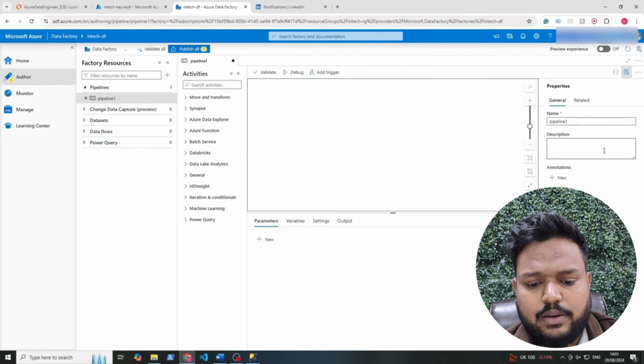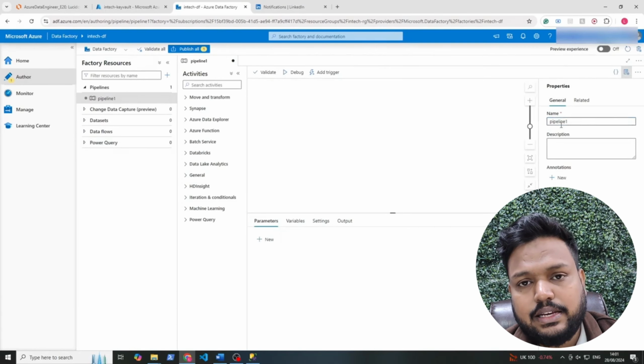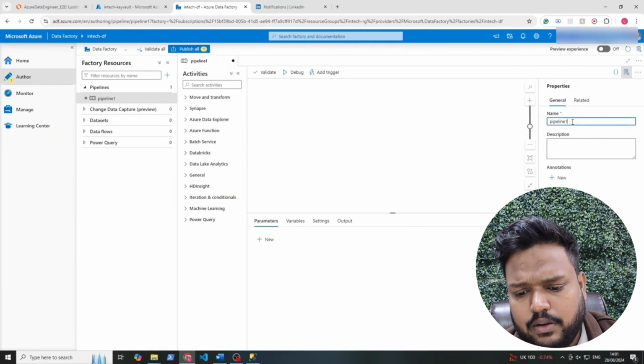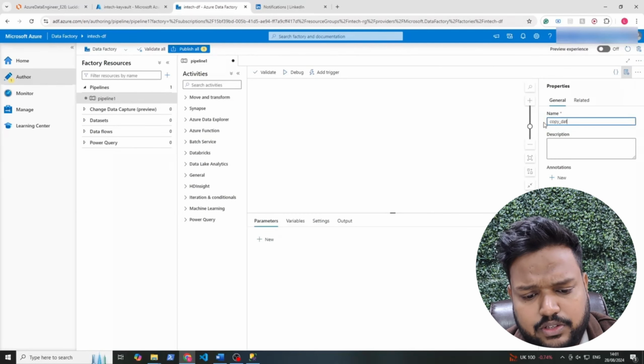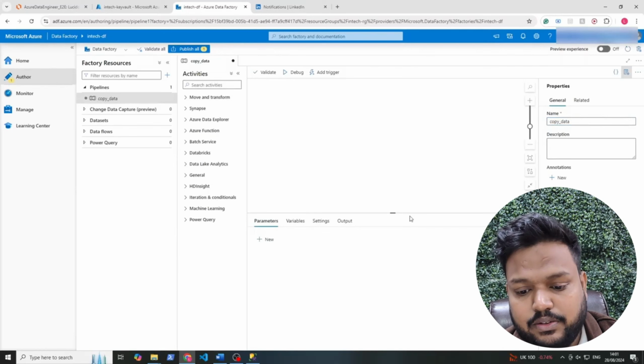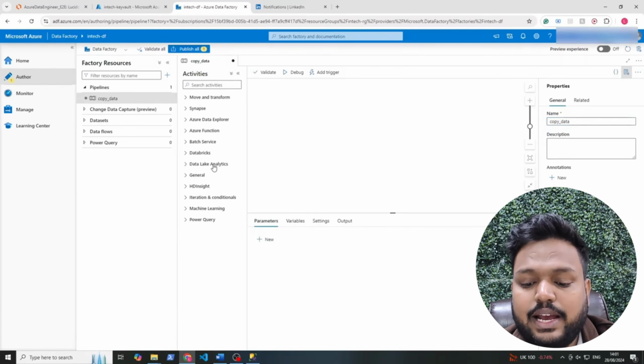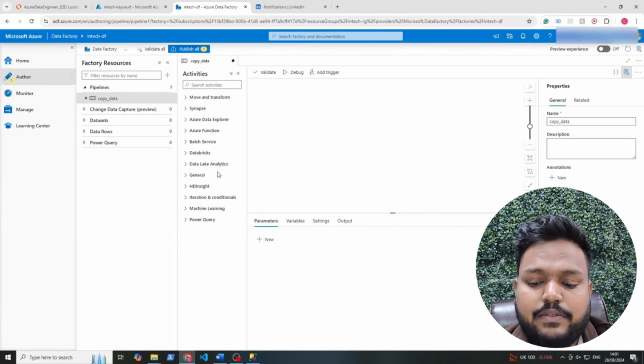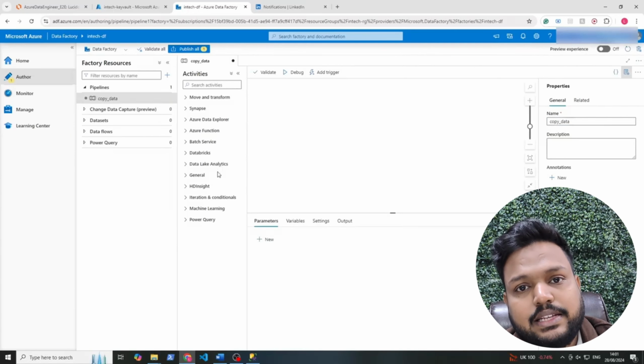So this is what I was saying. You can create data sets, data flow, and other things. We want a pipeline from here. We'll rename this pipeline. We'll just call it copy data. So here within this pipeline, you'll see down the left, we have things called activities. These are just activities that the pipeline will do, things that it will do.